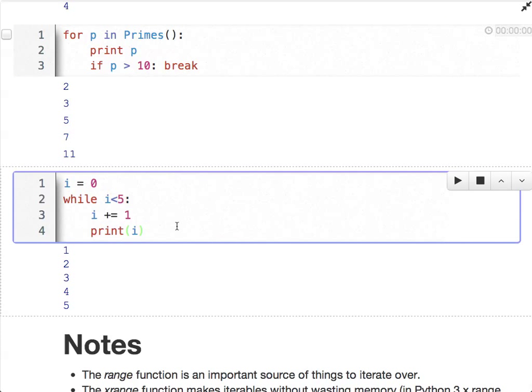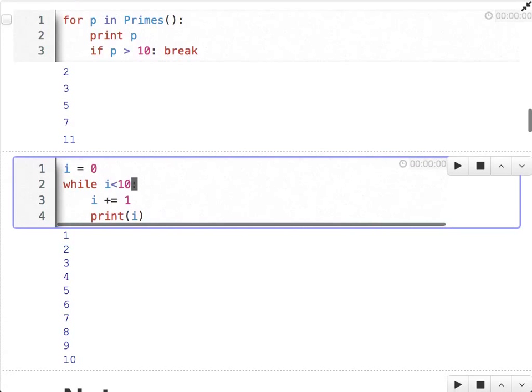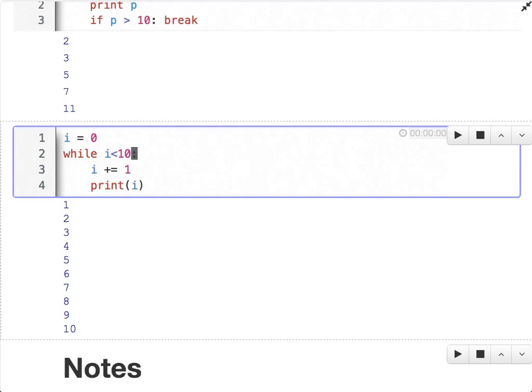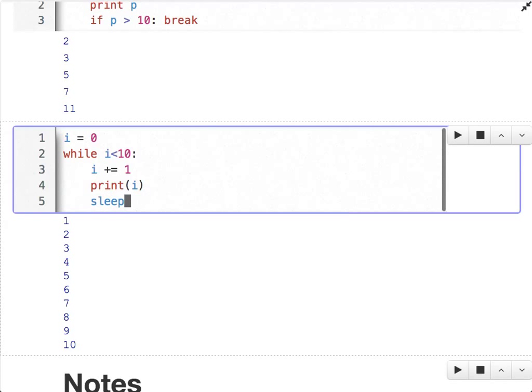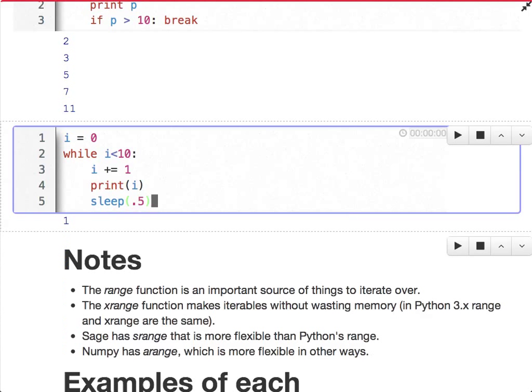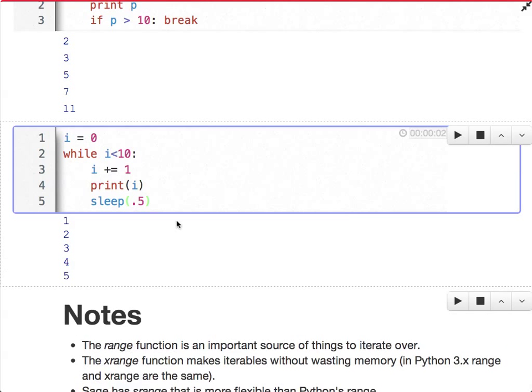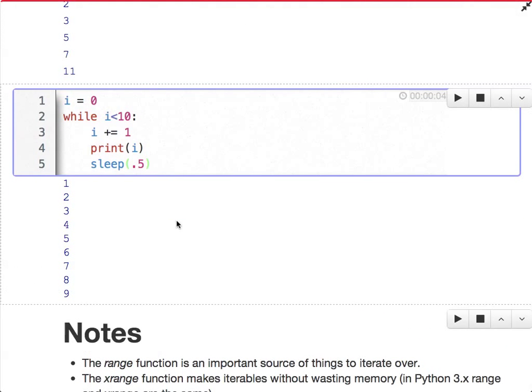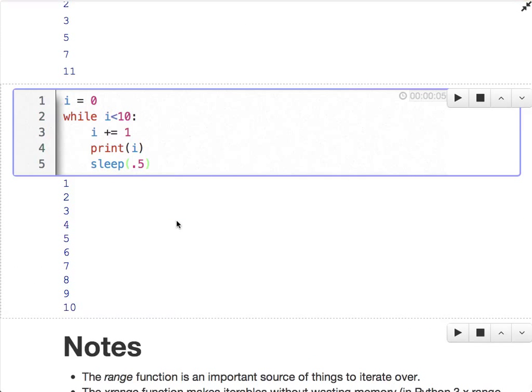All right, here's an example of a while loop. I'll make it a little bigger, and throw in a sleep so you can see it do its thing little by little. What this does is it sets i equal to 0, and as long as i is less than 10, it increments i. And at some point, i wasn't less than 10, so it terminated.